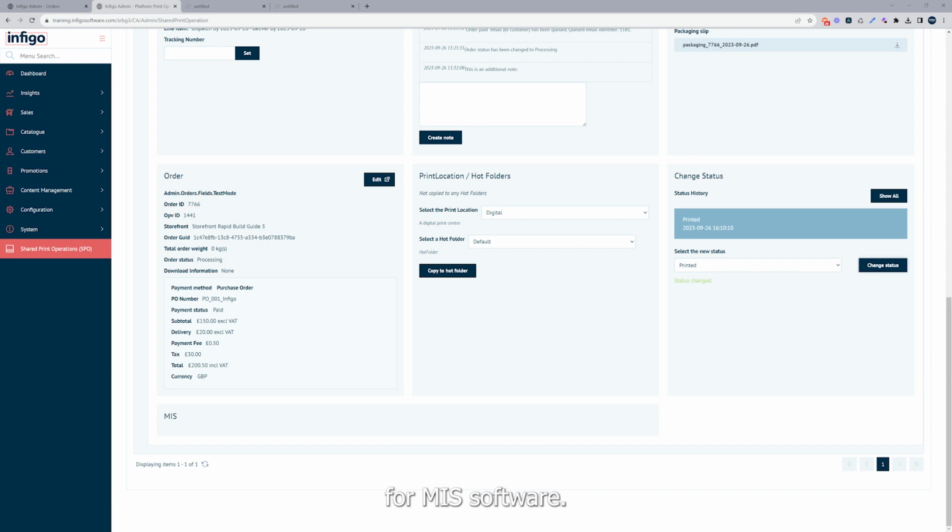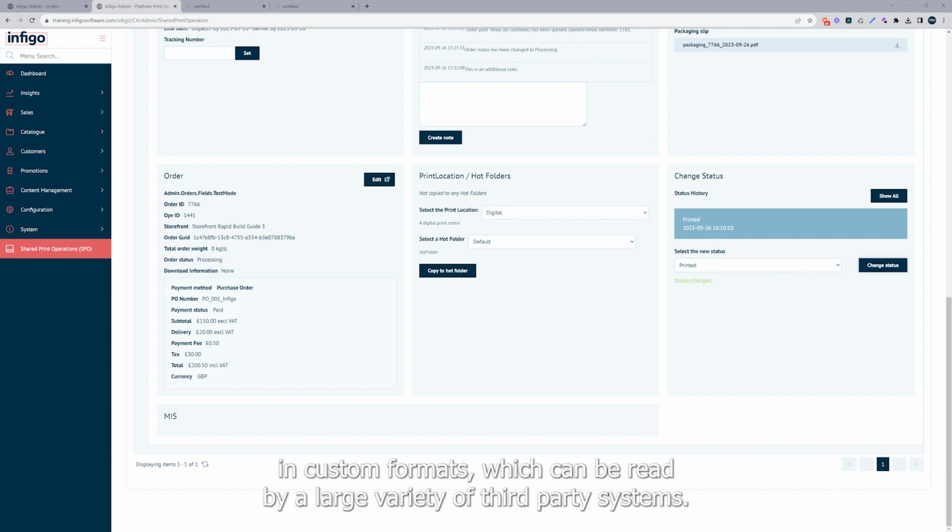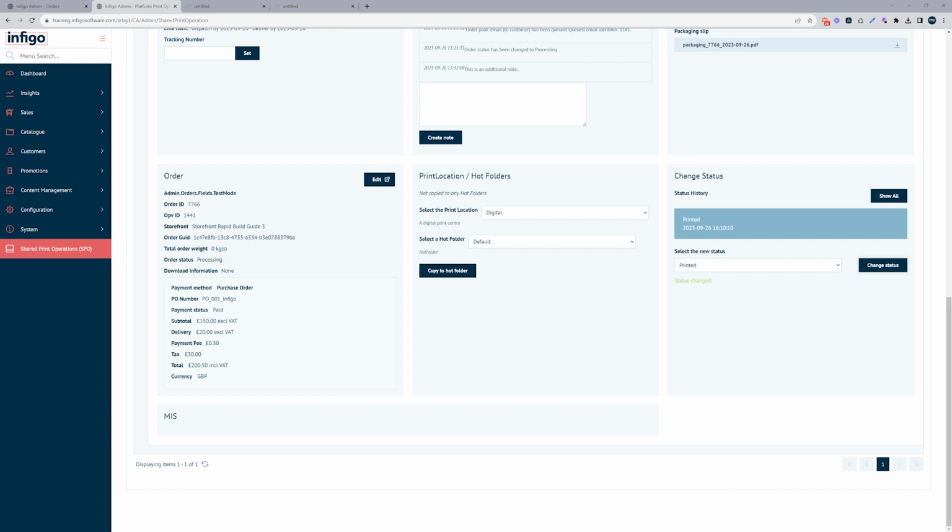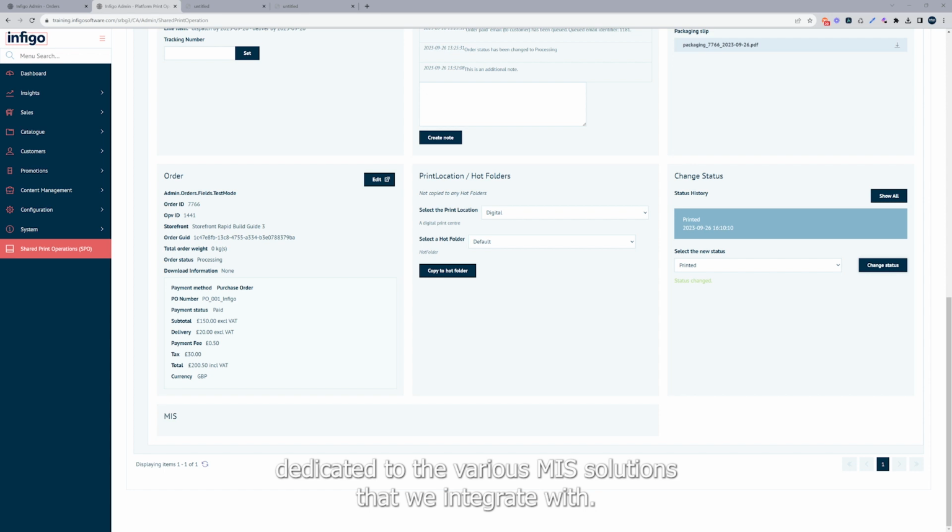For MIS software we do not provide bespoke plugins for, Infigo also offers Connect Flow. This is designed as a tool to push information out of Infigo in custom formats, which can be read by a large variety of third-party systems. The Infigo Academy contains a growing number of resources dedicated to the various MIS solutions that we integrate with.